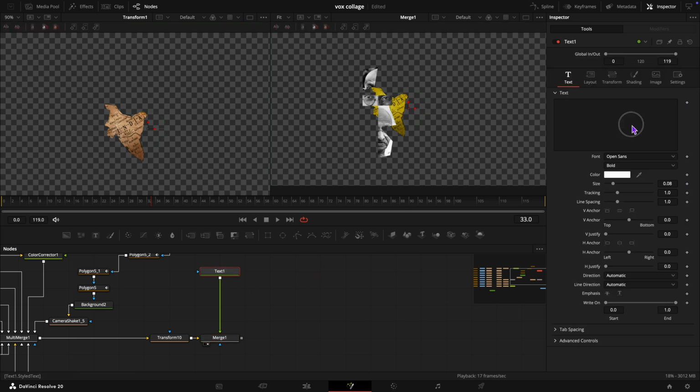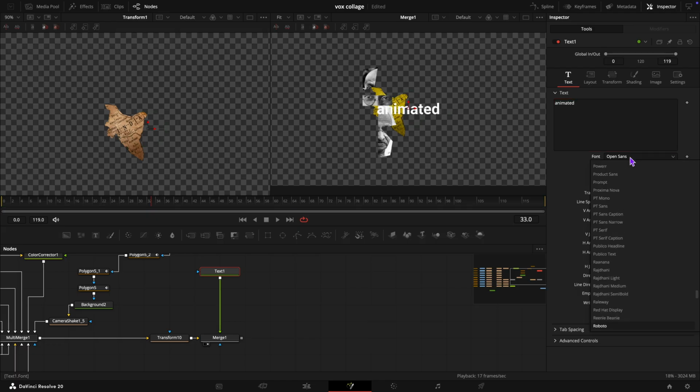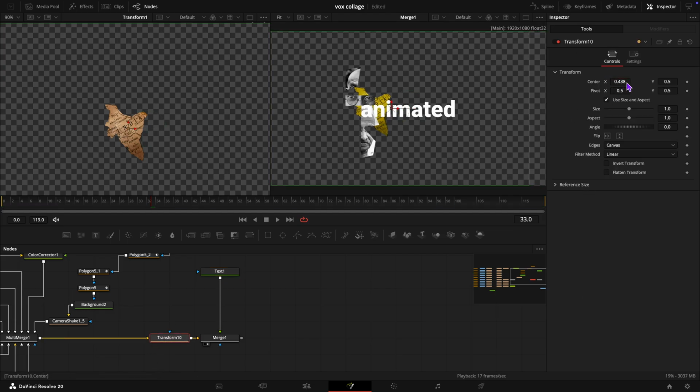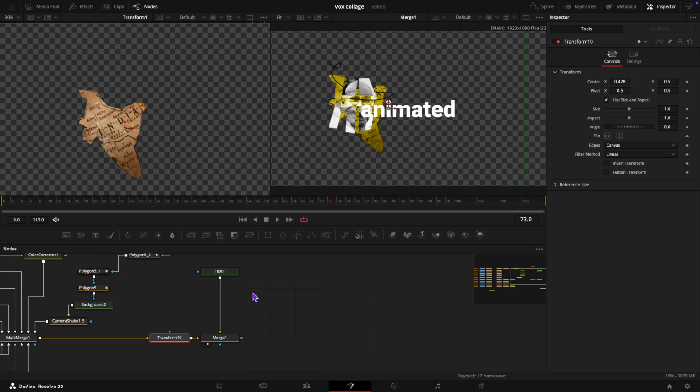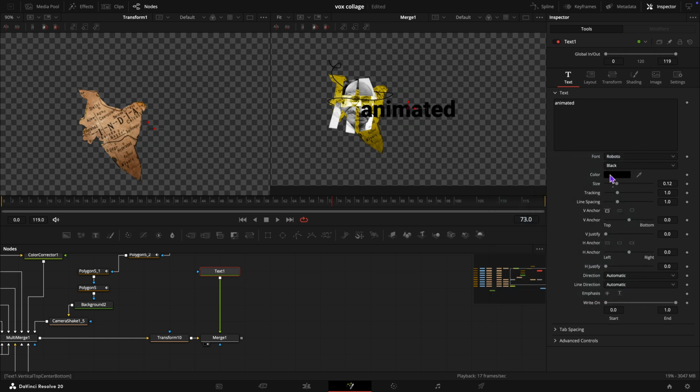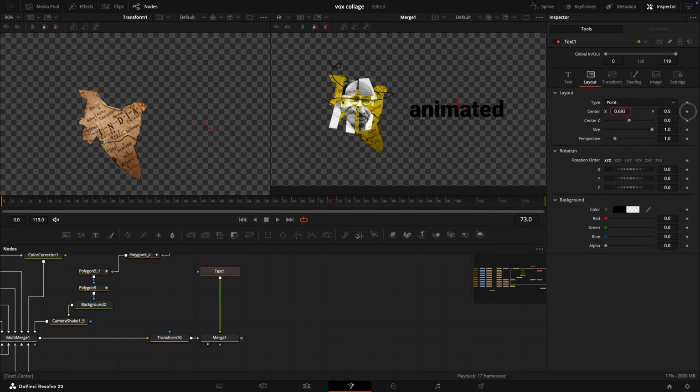Select the text node and type your desired text. Set the font to Roboto and style to black. Change its color to black as well. Set the size value to 0.12. Select the transform 10 and position the pictures as desired. Go back to text 1 and change its color to black. Go to the layout tab and set its position.